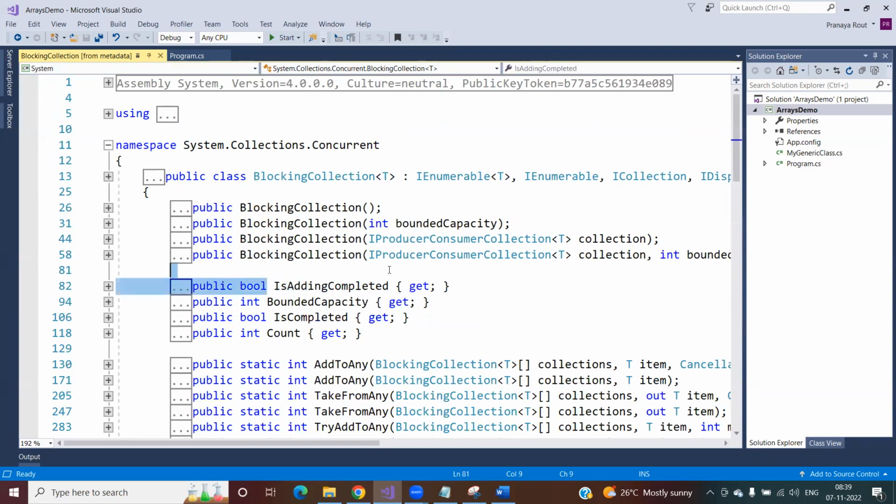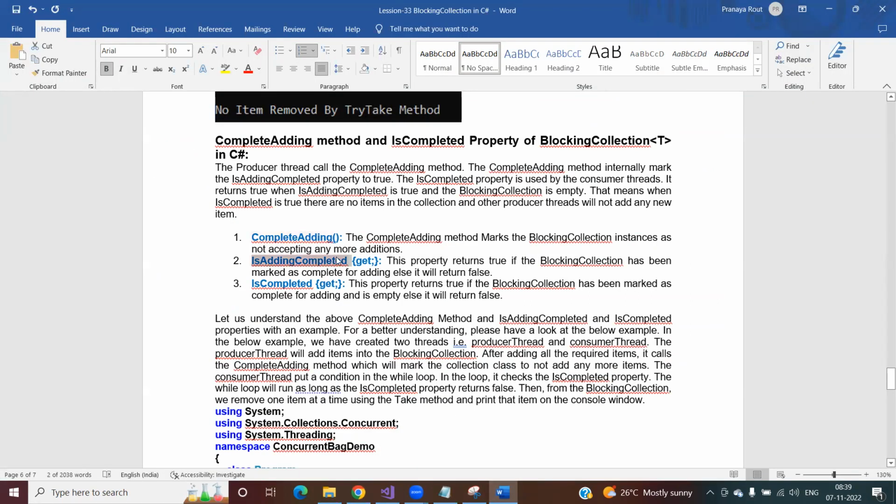All these 4 properties only have a get accessor. Get accessor means you cannot set the property value yourself; the value is internally set by the framework. When you call this method, it means the addition operation is done. The producer thread is saying that it has no more elements to add into the collection. That's why it calls the complete adding method.